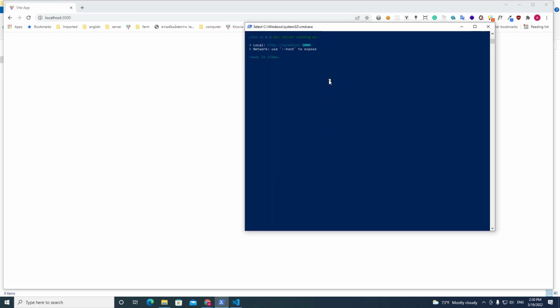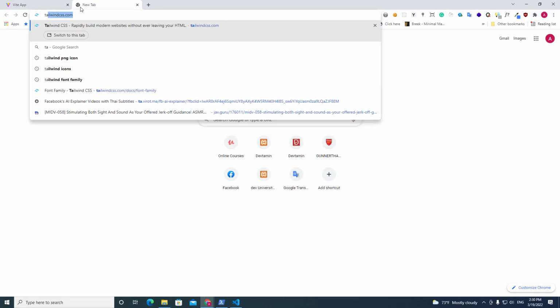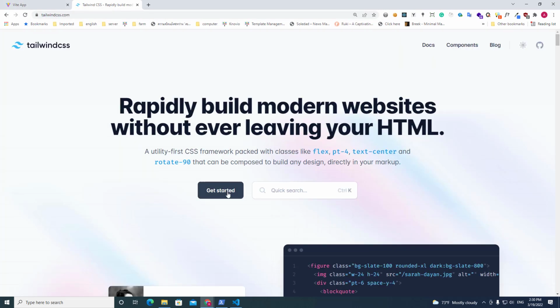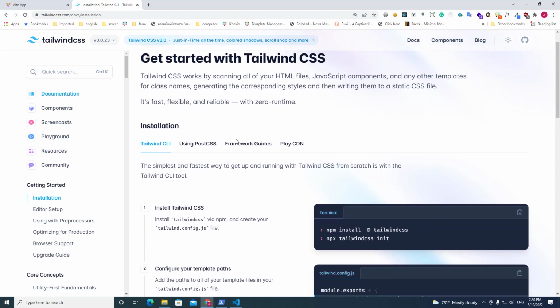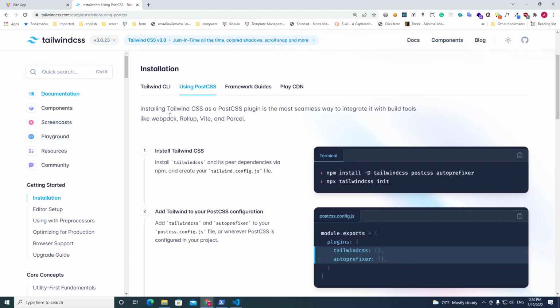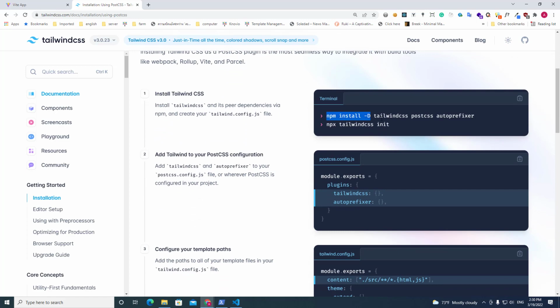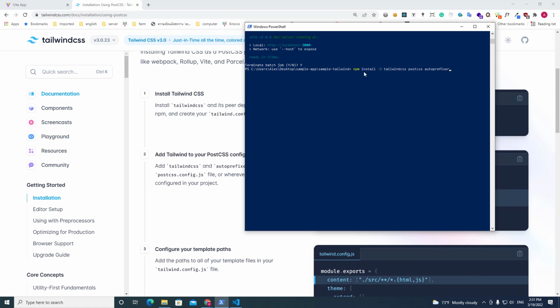All right, I will exit this temporarily, control C, and then yes. And we go to tailwindcss.com, then click get started. The installation technique that we are going to use for our project is using PostCSS. You will see these techniques can be used for Webpack, Rollup, Vite, Parcel. Alright, let's copy this command. And then go to PowerShell. Paste it over here. Hit enter. It will download Tailwind and install it on your project.